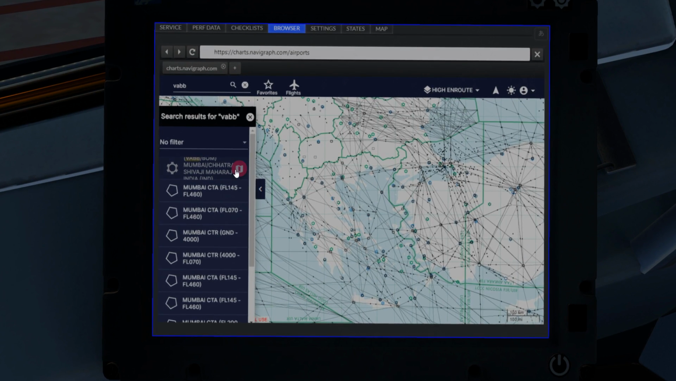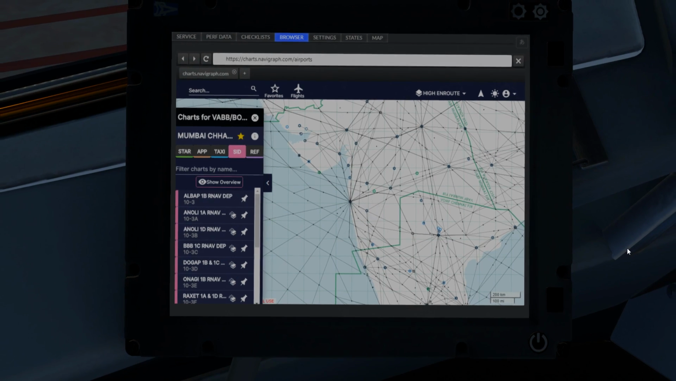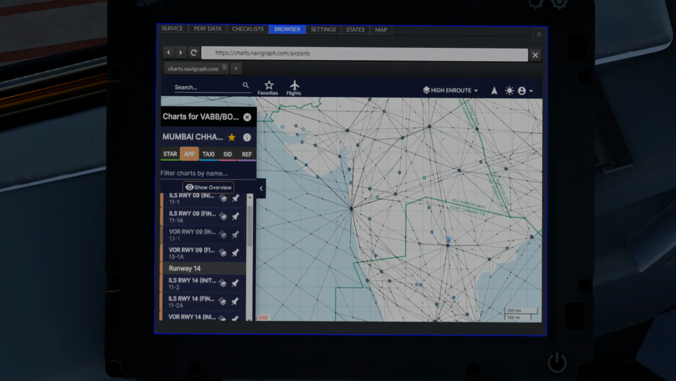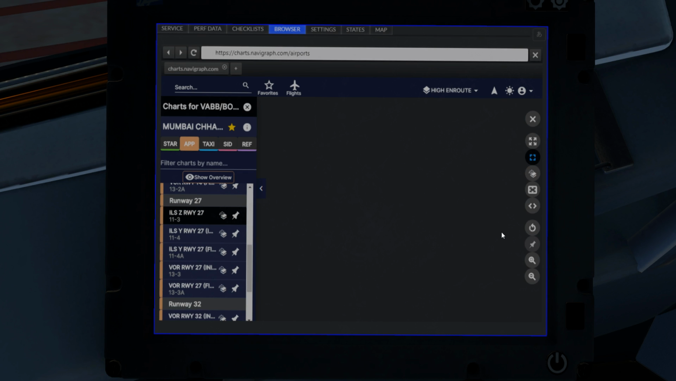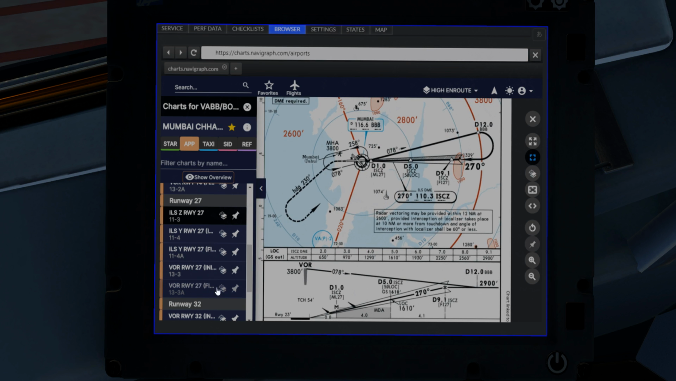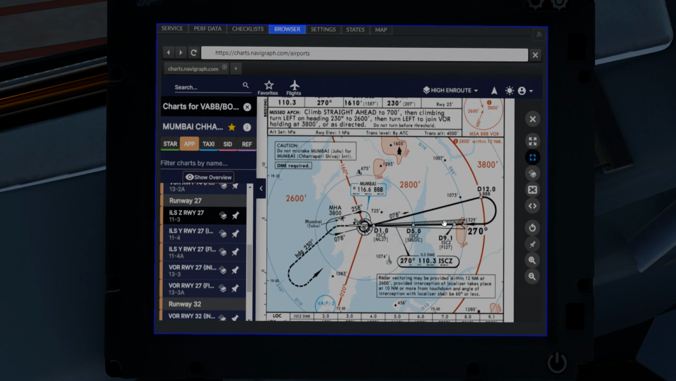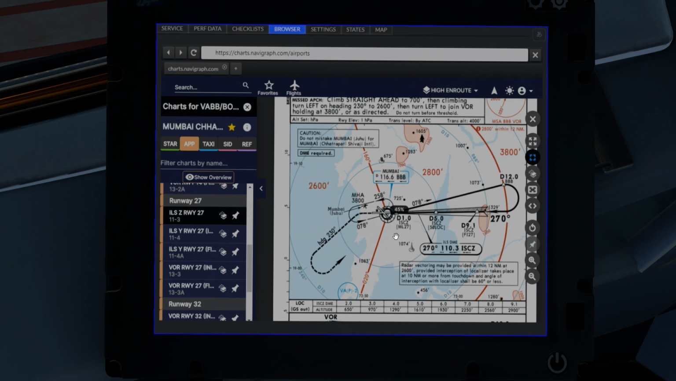If we have to take off from VABB, this is a SID that we are not getting, but it doesn't matter. Make it approach, click on the approach runway 27, we can click on 27, and in case you land, directly we would like to go to some point, so we can create one point called Bravo Bravo Bravo.